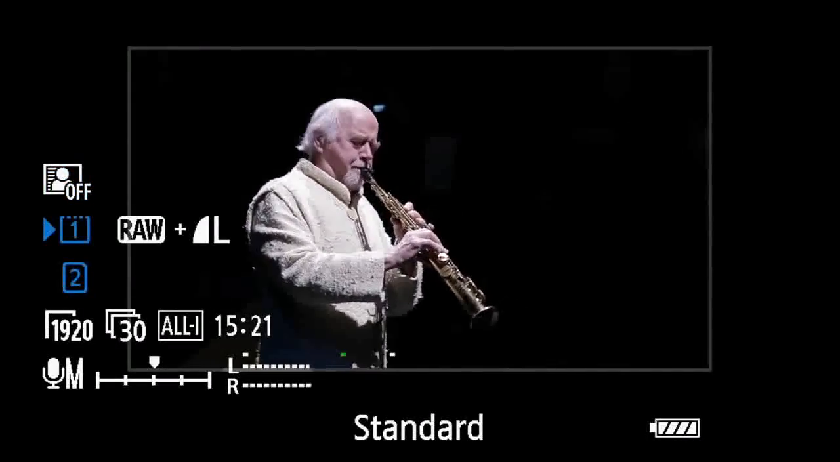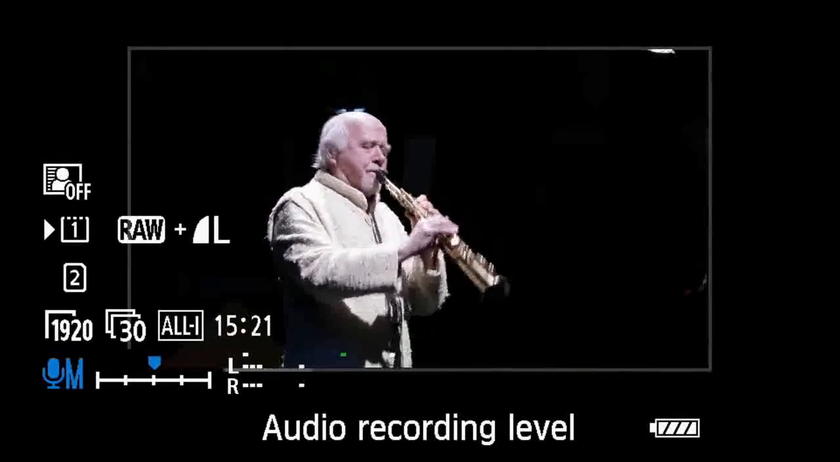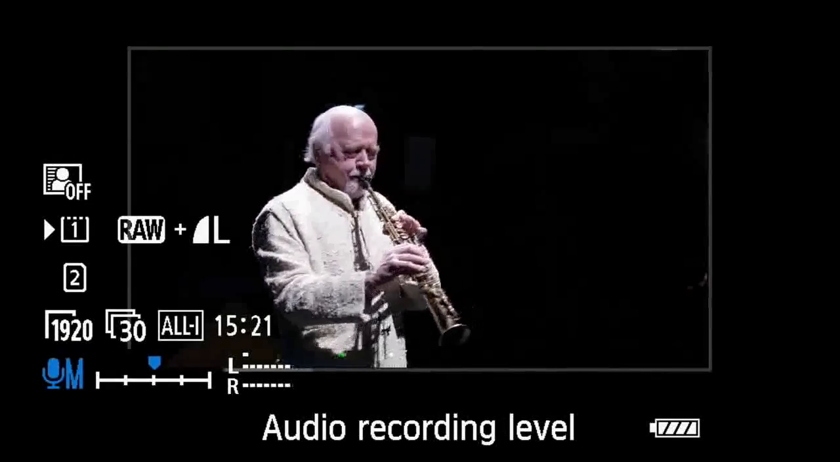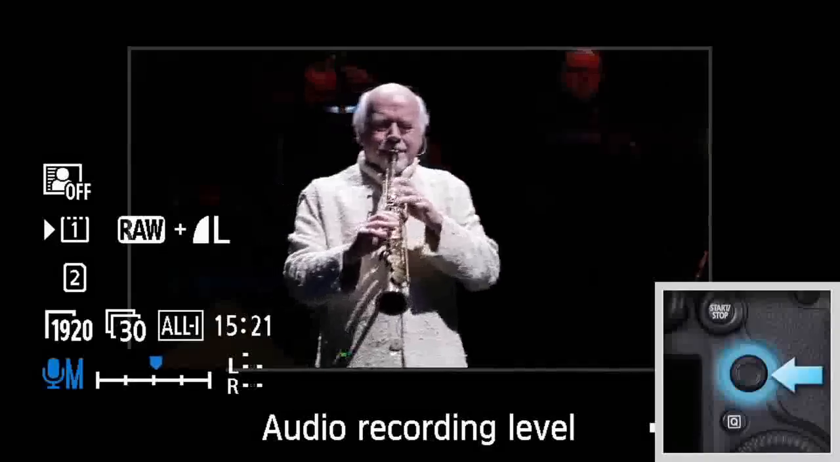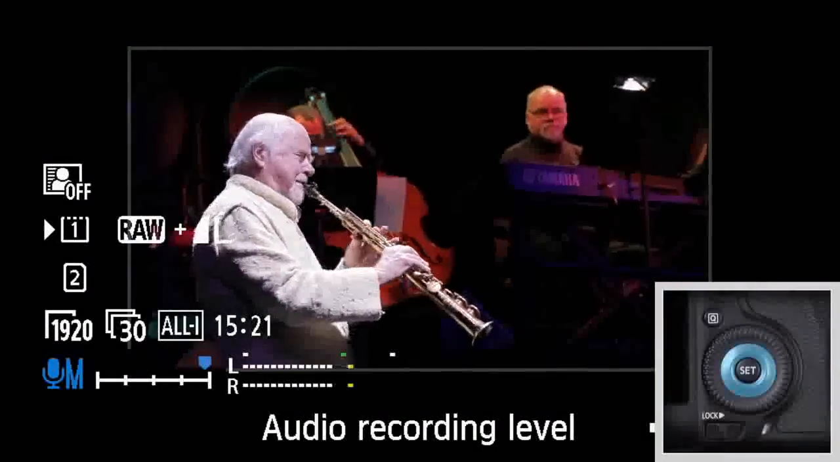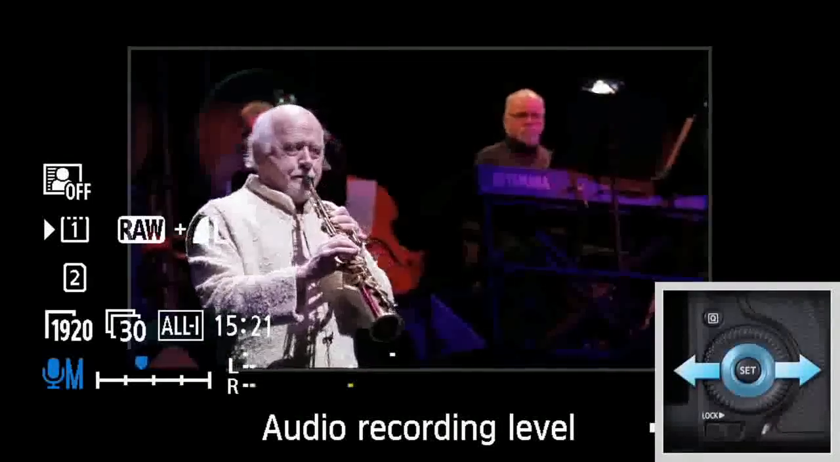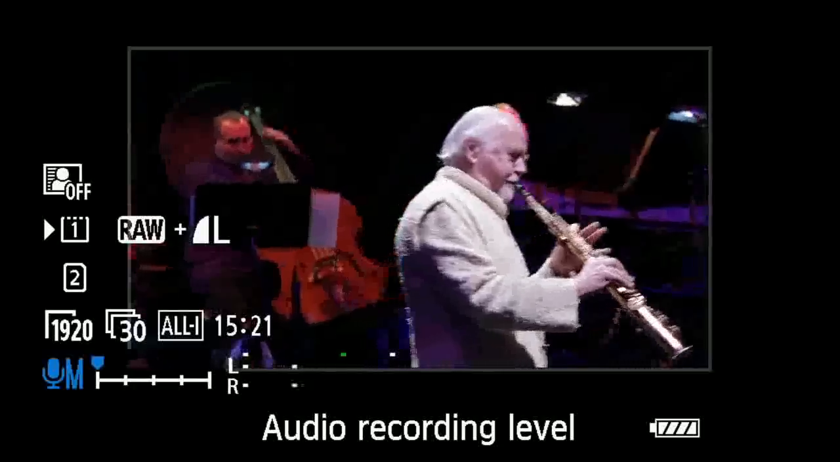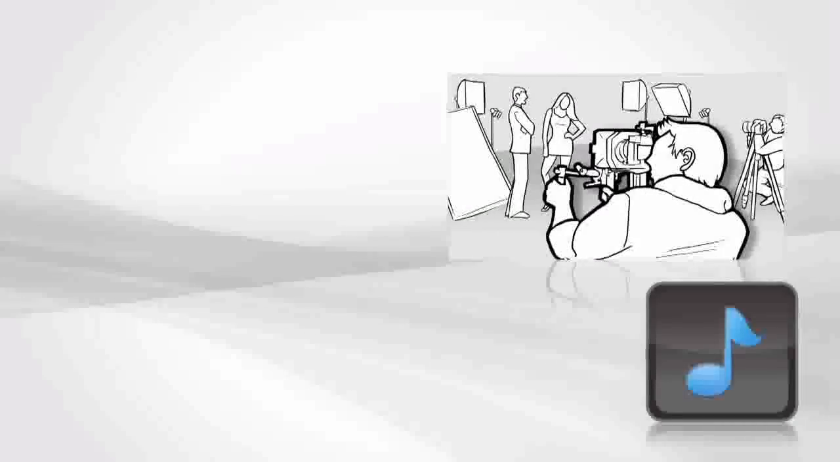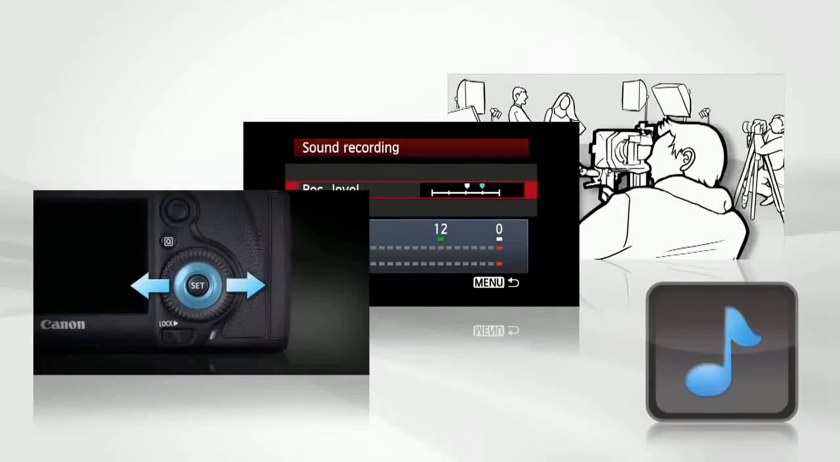With the quick control screen displayed, you can also change audio level by selecting the sound recording level. Highlight it with the multi-controller and turn the quick control dial, or tap the left and right of the dial if you've activated silent control. The headphone monitor, audio adjust, and silent control options give you freedom and flexibility to both check and quickly alter settings on your audio functions.